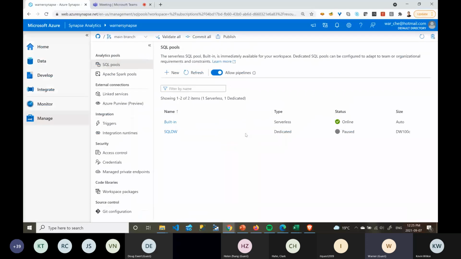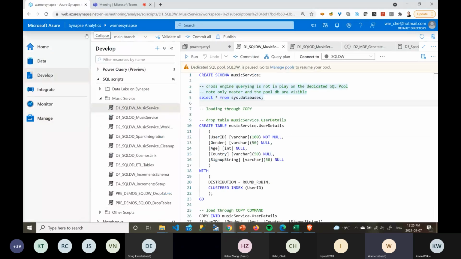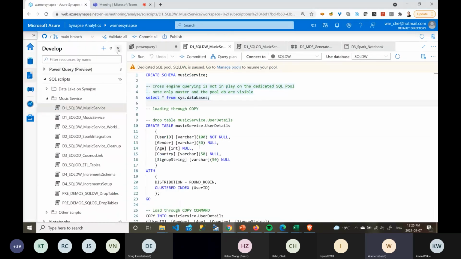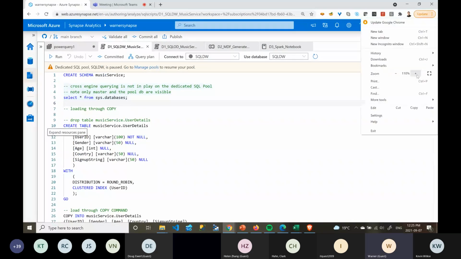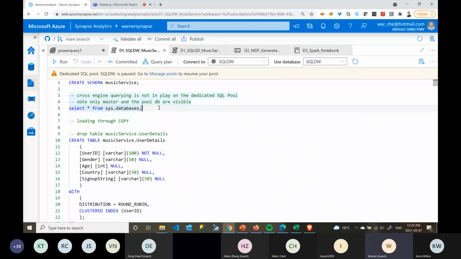I'm going to show you a script here with the dedicated pool. And let me collapse all this to get some screen real estate back. I can zoom in a little bit more. All right, I think that's good. So the dedicated pool, there's nothing special about it, right? There's nothing exotic. It is just a slightly different flavor of SQL than SQL Server. So it's not exactly the same as SQL Server, but it is very, very similar.